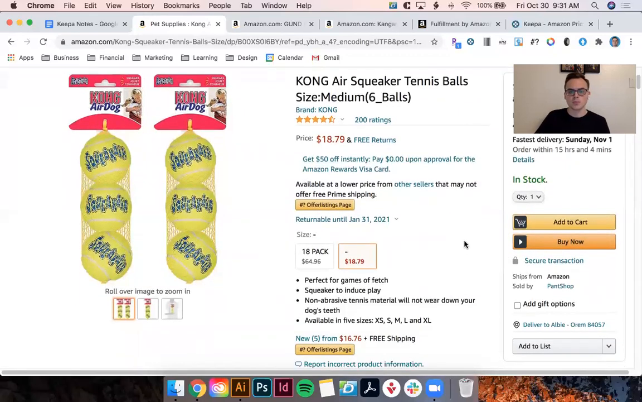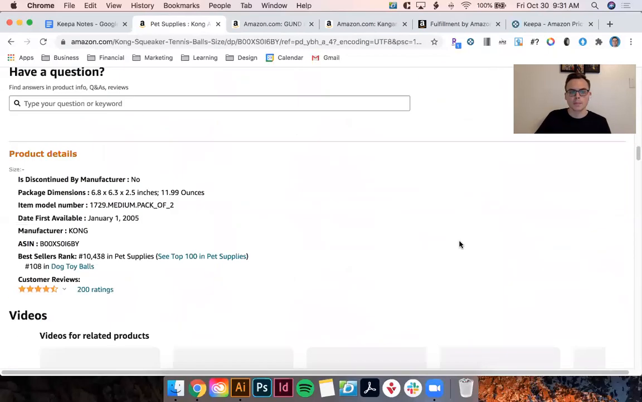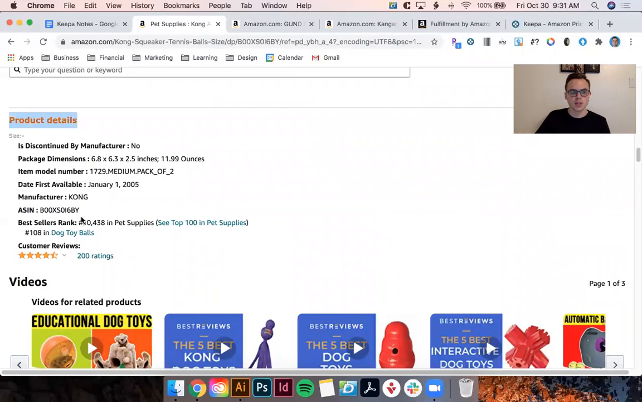And if you did not have Keepa, what you would do is scroll down to the product detail section and look at the best sellers rank. According to Amazon, this is 10,000 in pet supplies. So that's a very good sales rank. Again, without Keepa though, we don't really know if that's a good sales rank. I mean, 10,000 sounds low, sounds pretty good.